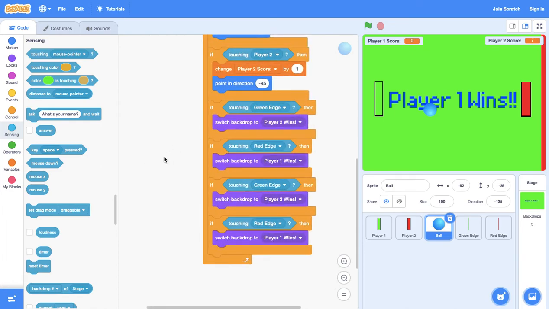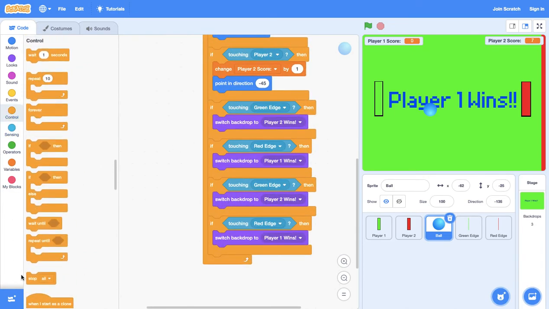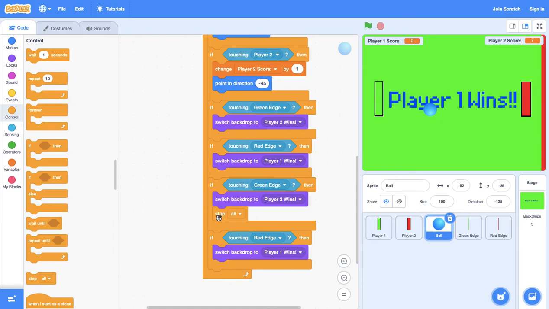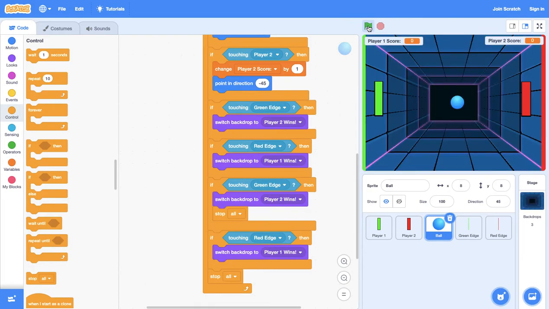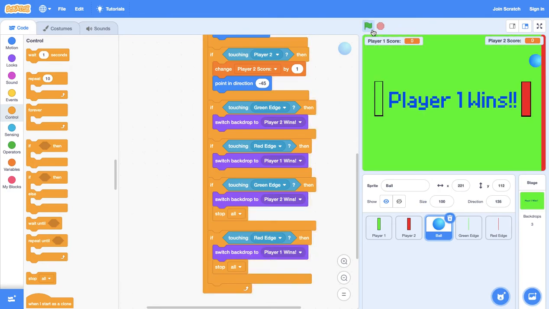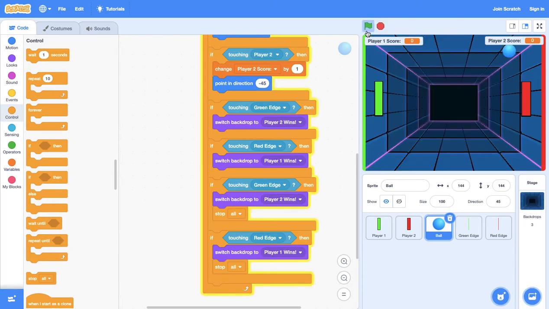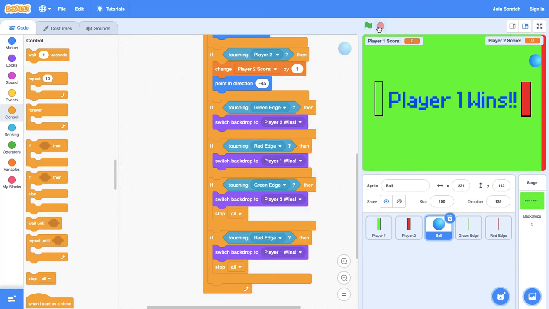So now I'm going to go to control and put a stop all block, and I'm going to put a stop all block here. The problem is when we put the stop all block here, it just completely stops the game. Actually, I'll put the block there. Okay, so I think the game is ready. Let's just try it out to see if it works.